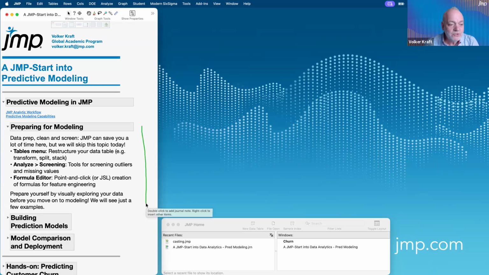We won't look into data preparation, cleaning, or screening our predictors. JMP has a lot built in for these purposes, also tools to clean up missing values or outliers and all these typical problems with messy data. We won't have messy data today. It's all clean already. Not real life, but we want to focus on the modeling steps.